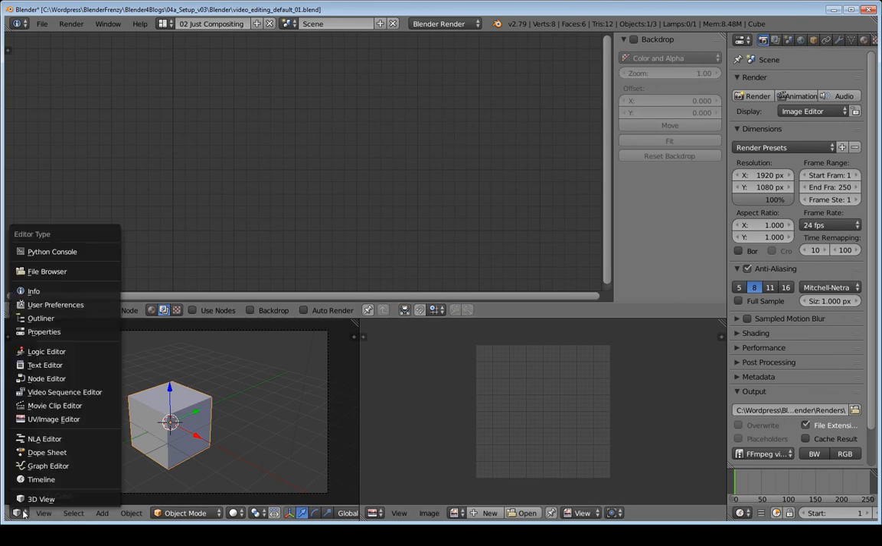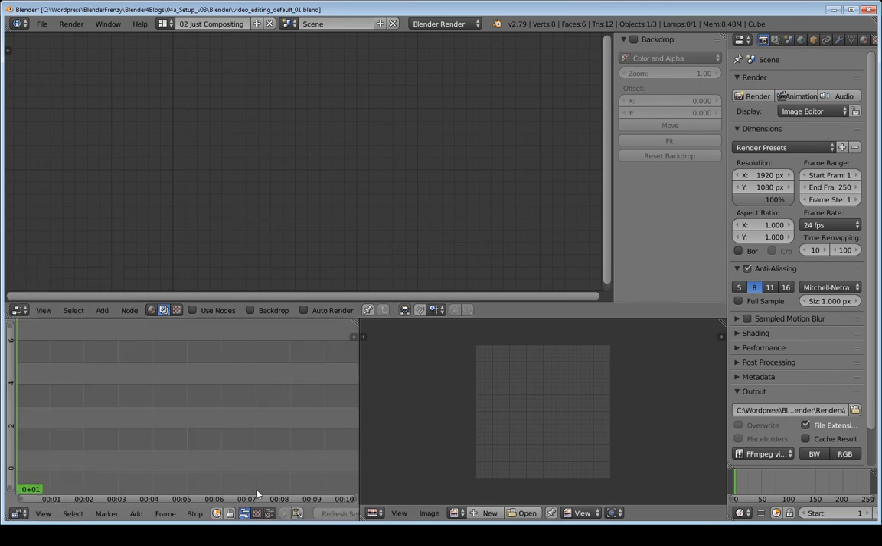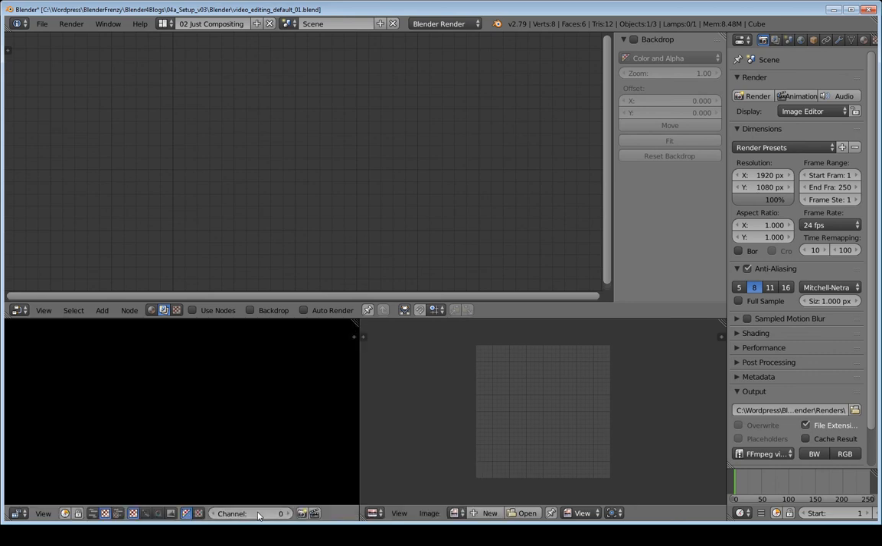For this area, I actually want to change this to the video sequence editor and then select the middle button here where it says image preview. Click that. And that's just going to show us our image preview from our sequence editor. This window can stay the same.